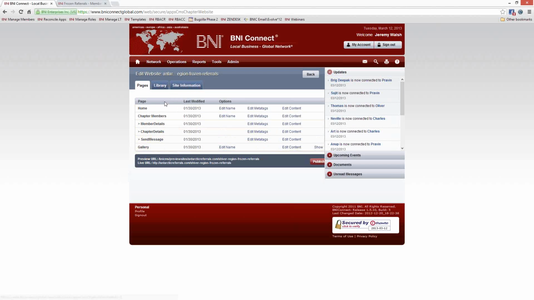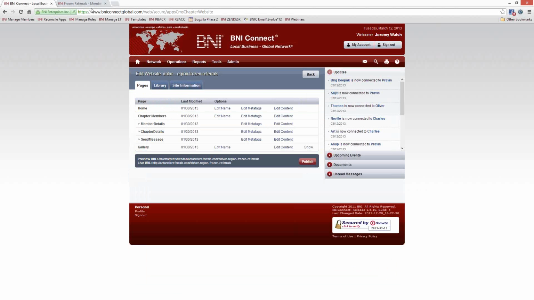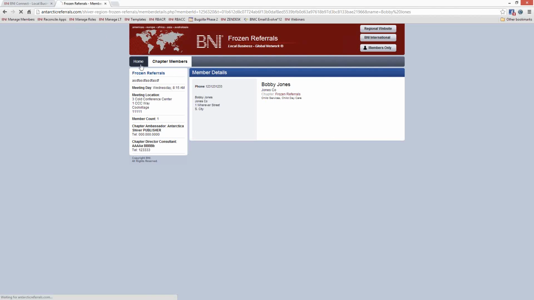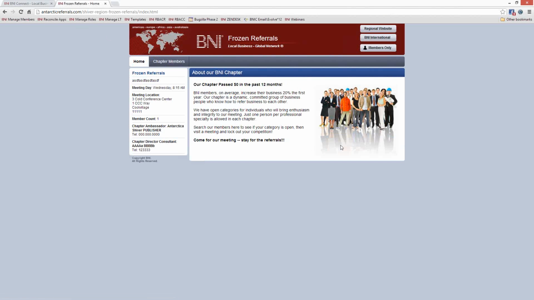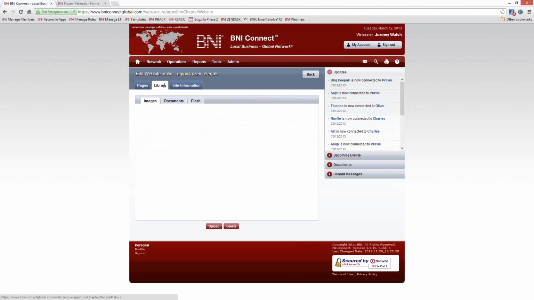So let's take a look at these other tabs here. Now the second tab is the library tab. Pictures on the website, for example, let's go back to the home page here. This picture, in order to get the picture onto the site, we have to get it into the library first, and then we can attach it to the website. So there's a little bit of pre-work that you have to do before you jump right into editing your website, and that is to upload all the pictures that you would like to use on the site into the library. And that's what this tab is for, the library tab.